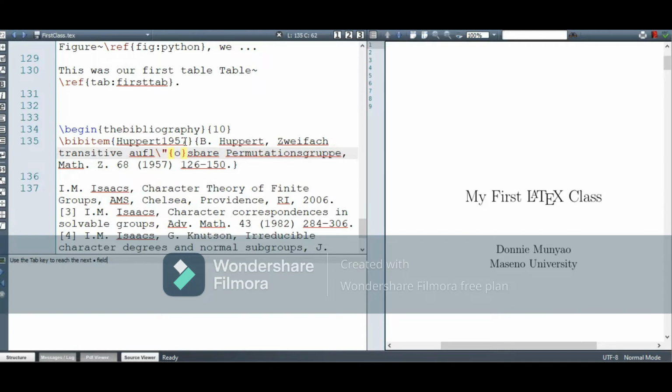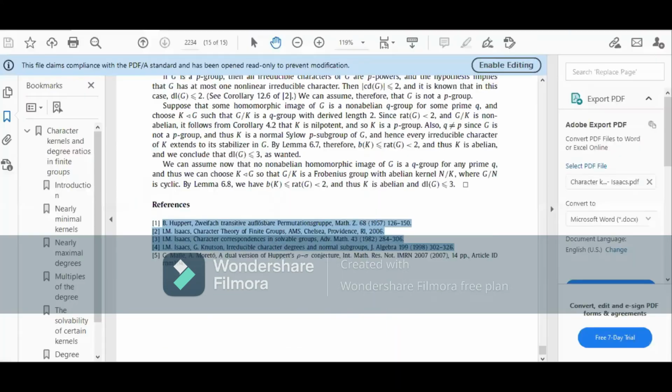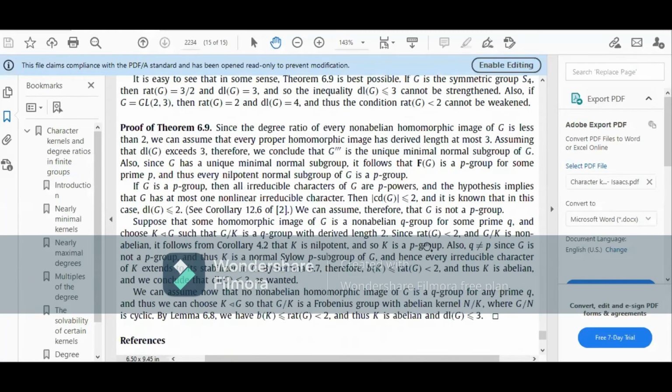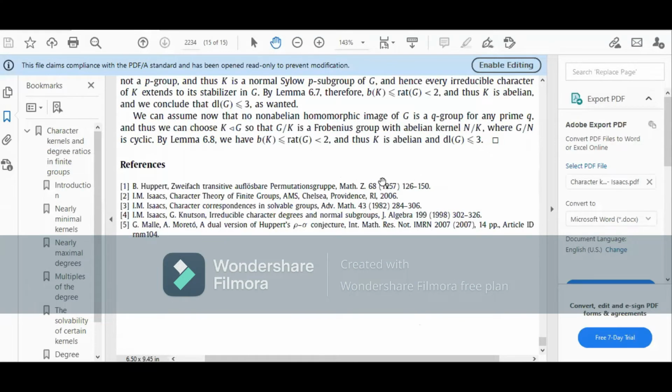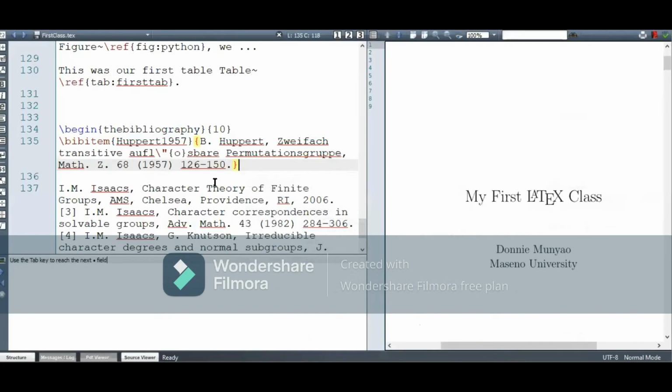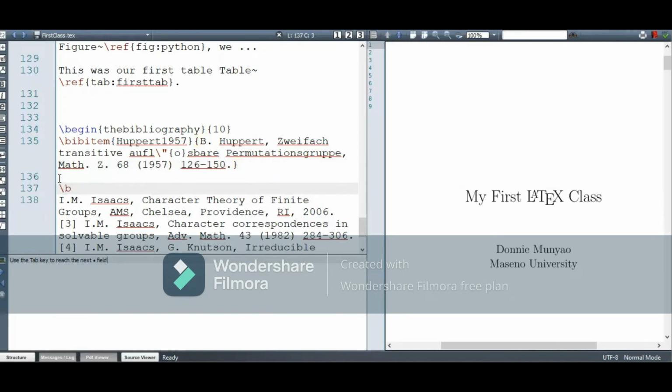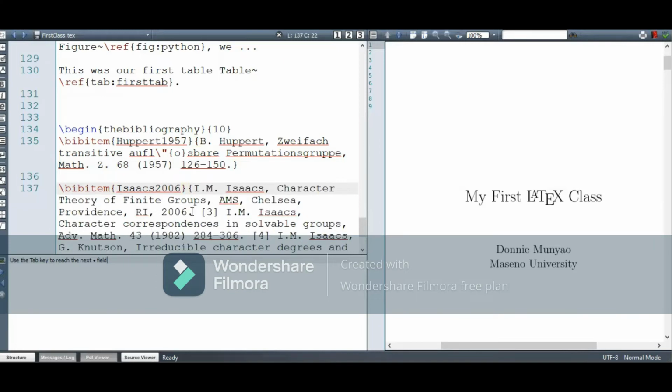So we have the site key, and then we have the other details, the way they are going to appear. Nothing is bold or italicized. The next thing I'm going to write is bib item again. I'm going to say Isaacs, 2006, and then the second argument goes up to there.